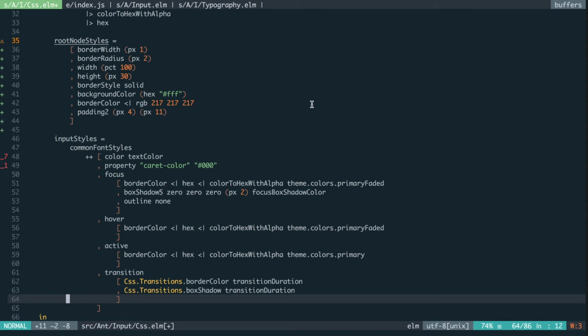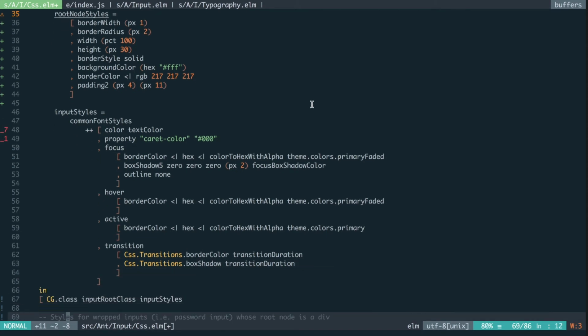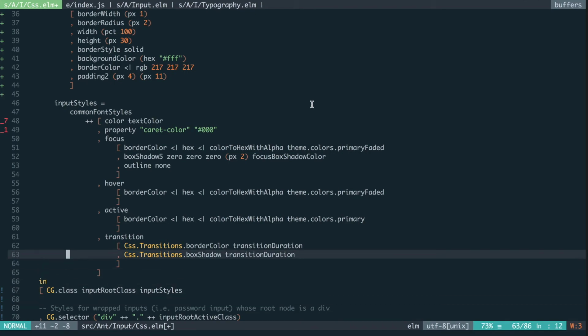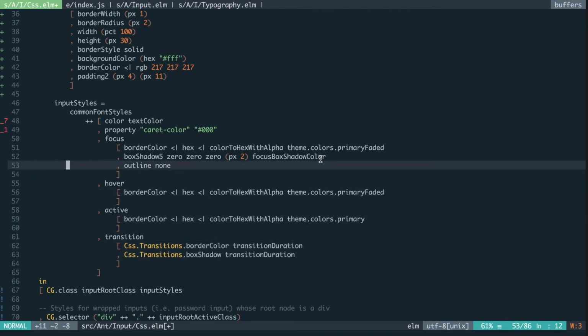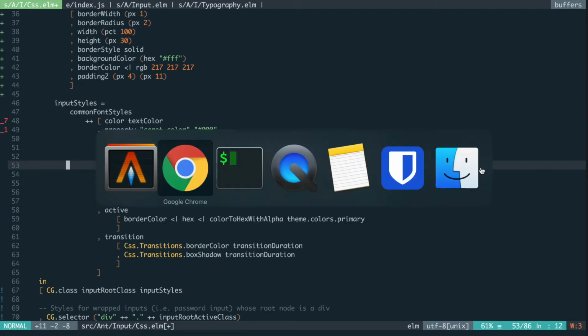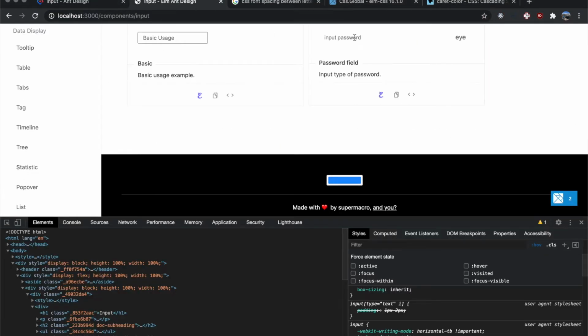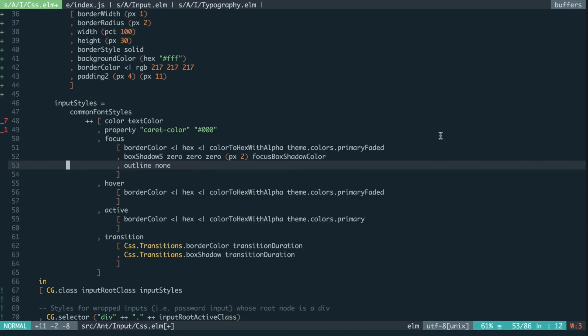I think we're going to need to add some custom styles for the simple case, for the simple input, because you don't want to apply a border color and a box shadow and outline none to this example, but you do for this one. So I can move all of this to here.